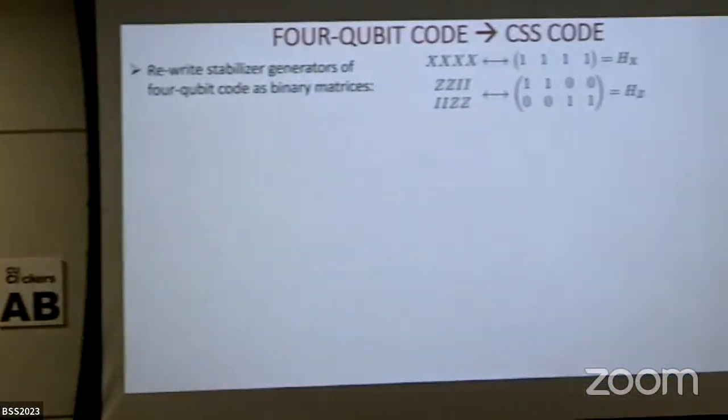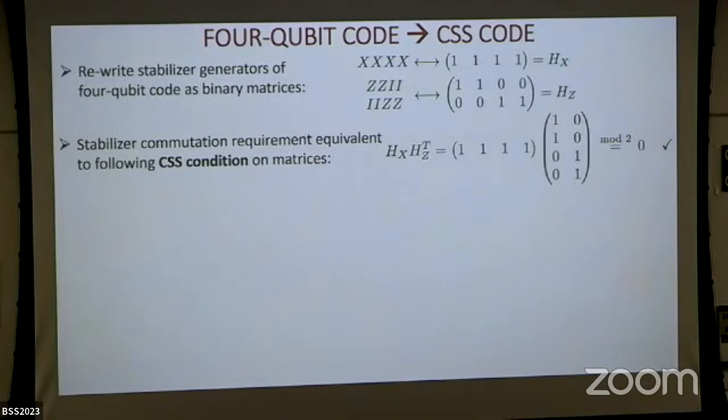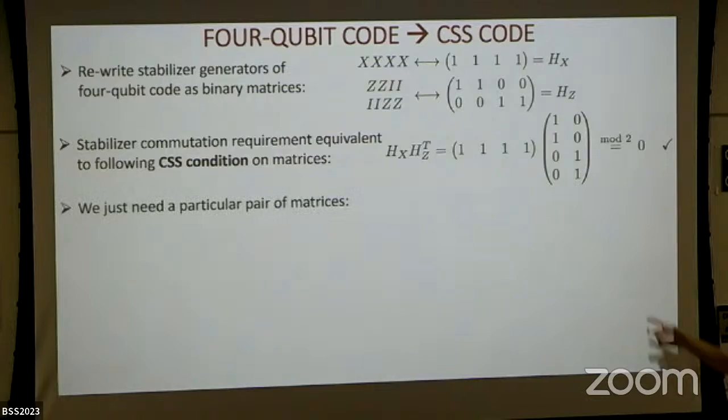Great, so you can map to these matrices. And because they correspond to stabilizers that commute, the commutation condition can be mapped onto these matrices: one times the transpose of the other is equal to 0 modulo 2. So then we just need a couple of matrices that satisfy that, and then we're done. We have a stabilizer code, right? Once we crank out this machinery, get all the Paulis, and we're done.